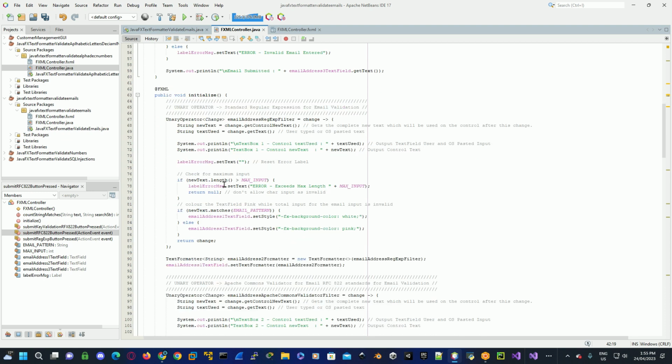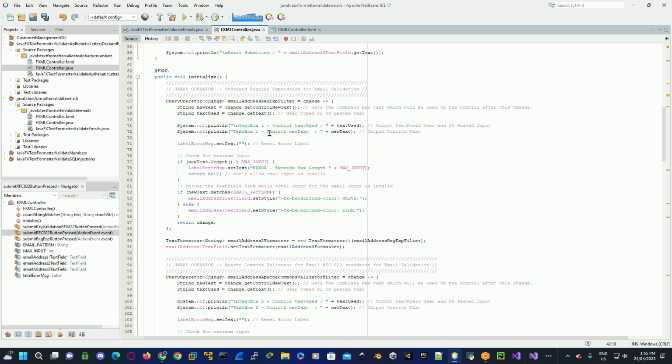Now, for the Unary operators. If you want to know more about TextFormatter and Unary operators, then watch the first part of this series where I explain this Lambda expression. Here, just returning the complete text that's been output to the text field. Here we're getting the actual user input as they type. This includes operating system paste. Here I'm just outputting the input for demo purposes.